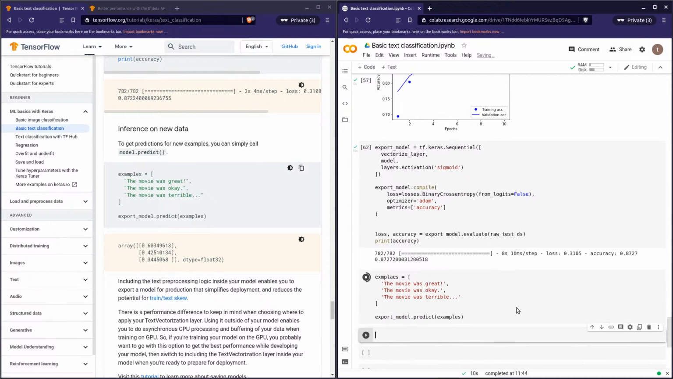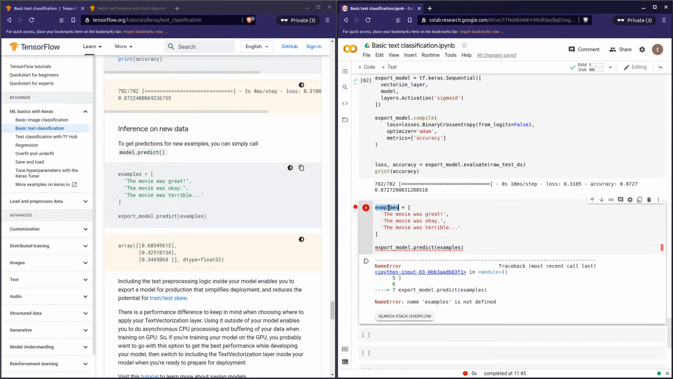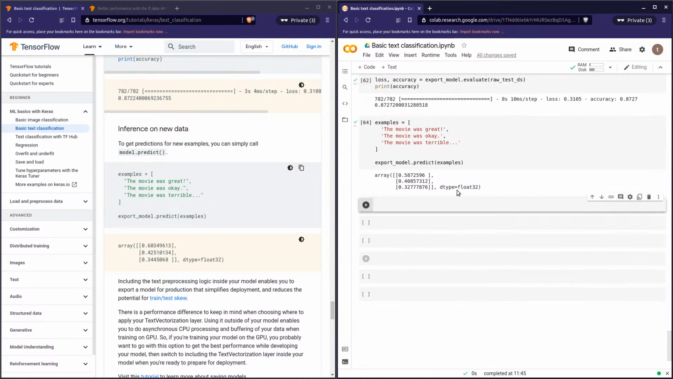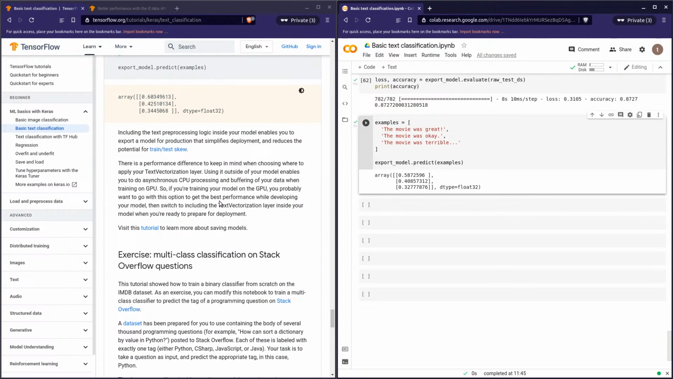So see the samples here. These are the predictions for this, right? It's predicting 58%. Let's see what they're describing.